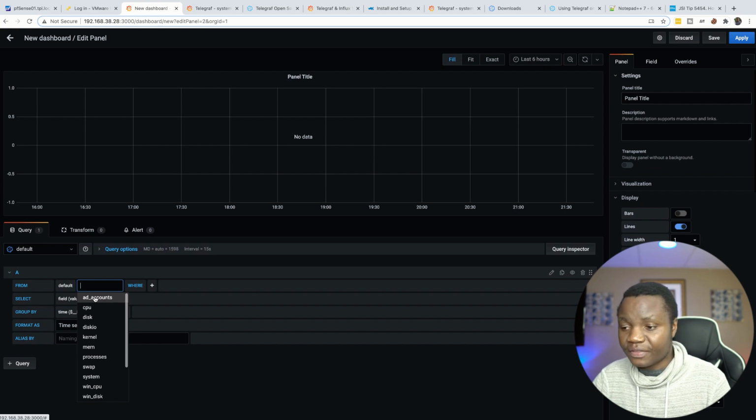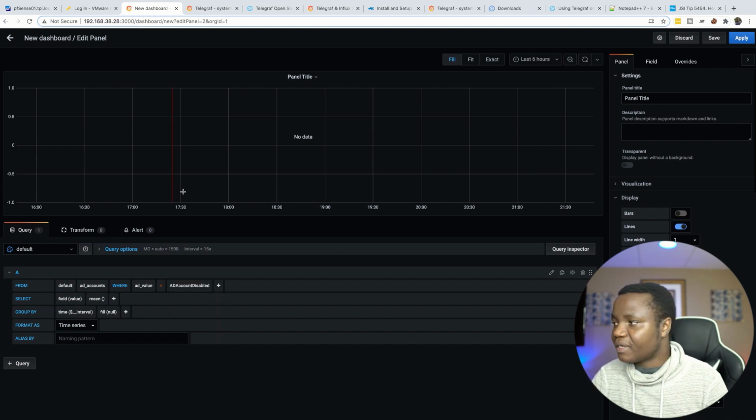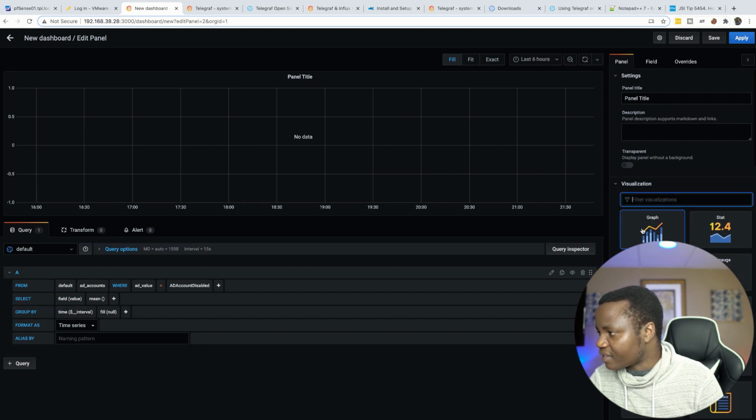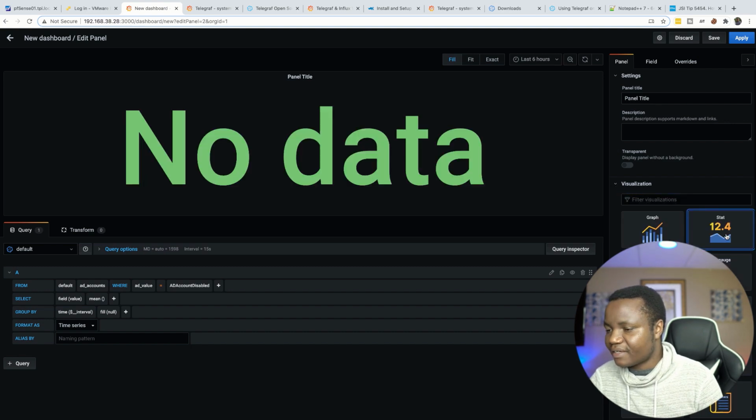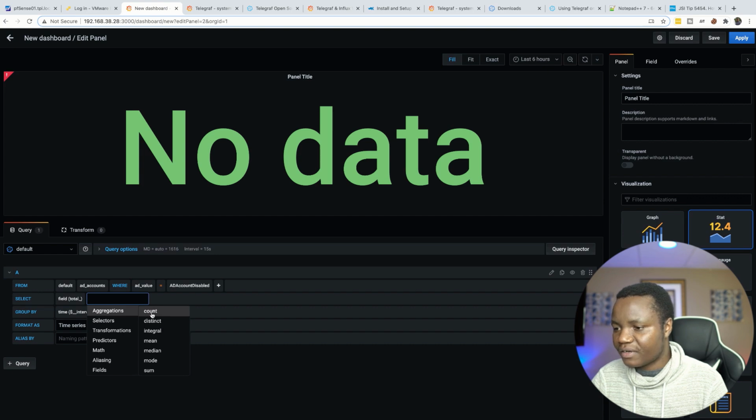This is how I was able to generate these graphs. AD accounts, where then we can say host, because we only have one here, TPI. Okay, from these AD accounts, we can also, instead of saying host, remove that. Say where AD value is equal to accounts disabled. Let's change this graph type to a single stat. So let's just choose a stat like that. Then I don't want the mean. The field that we want is total. And I want this to be the last count.